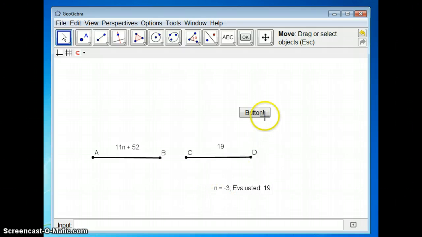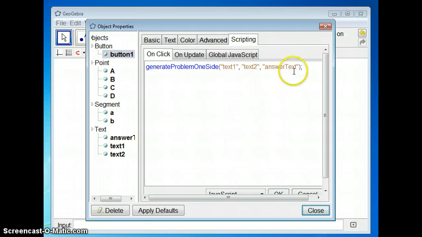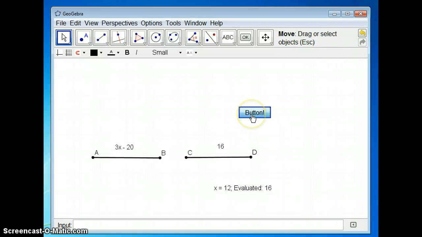Now if I want to make another problem, I just click the button, and it generates a new problem. I can keep clicking it, and it will keep generating new problems. Every time you click it, a new variable will be created, but if you like using specific letters, you can add an extra argument here, and in quotes I can type X. Hit OK, hit close, and then it'll always generate with an X.